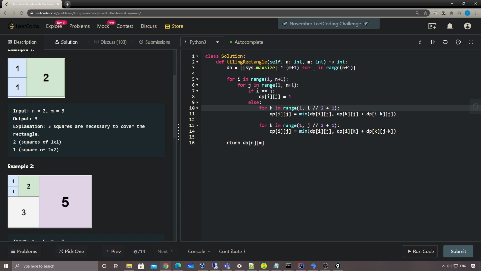I minus k. So since we're doing i minus k here, the k could be the same as i. Because let's say i is 1. So here we have 1 to 1, maybe 2. Okay, let me try to run it.